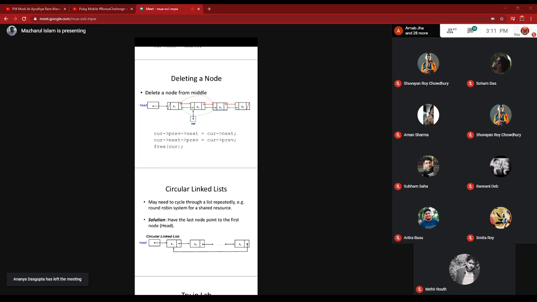So for that, x3 previous portion, how will you reach there? How will you refer to that location? This location is car next previous. Car previous next is the next field of x1, and car next arrow previous is the previous field of x3.